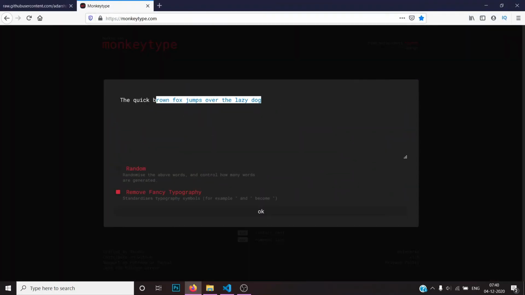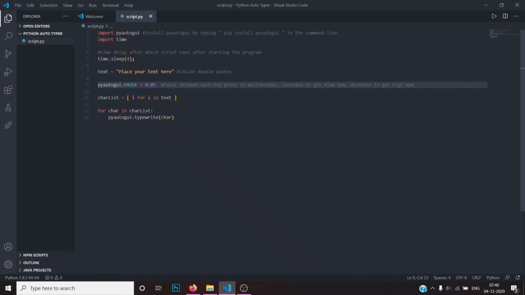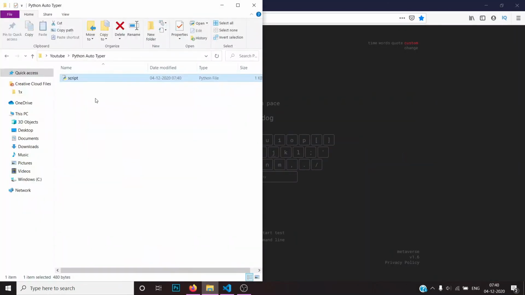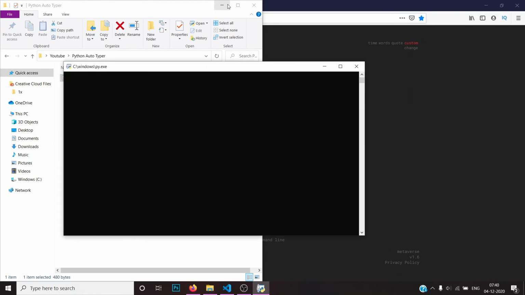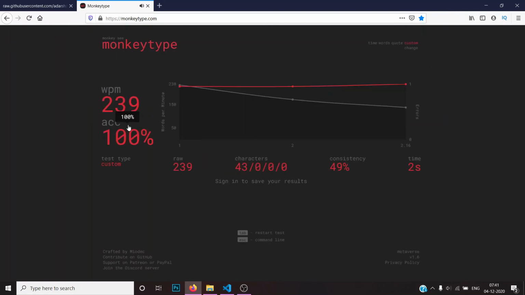Now let me show it in action. Paste your desired text and save the file. Then double-click the file and navigate to the place where you want the script to type. The script doesn't start typing immediately because we have set the time.sleep function to 4 seconds, so it waits for 4 seconds.